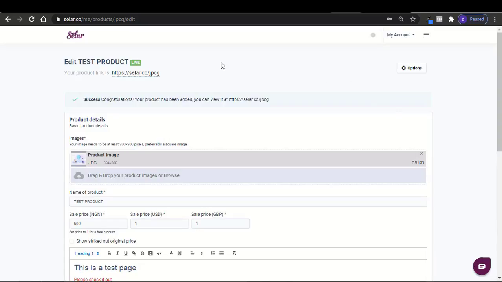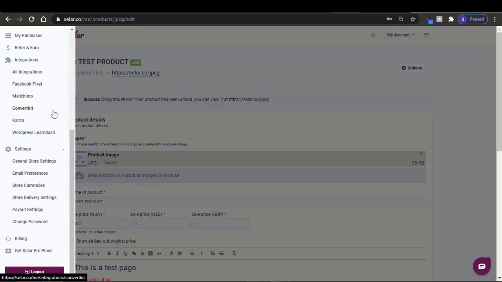And once your product is created, you can easily find the URL at the top right here. So you can just copy this URL, share it to your audience, use it to run your ads, put it on your link in bio, share it on your social media, and all of that, right? Also note that if you use email service providers such as MailChimp, ConvertKit, or Kartra, you can easily connect any of these to Selar by following the on-screen instruction. We've created a detailed video on how to connect your Kartra. You can also look that up.